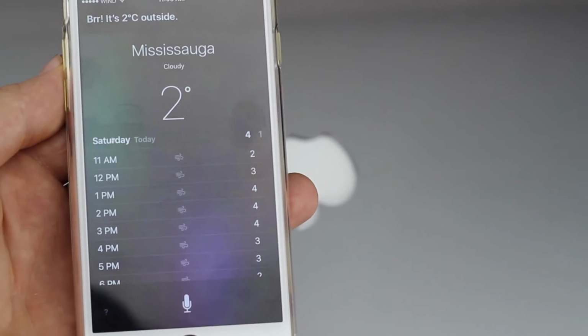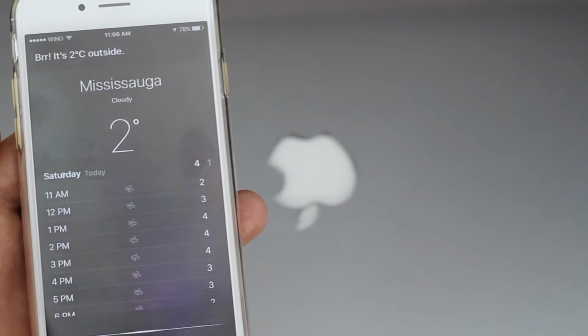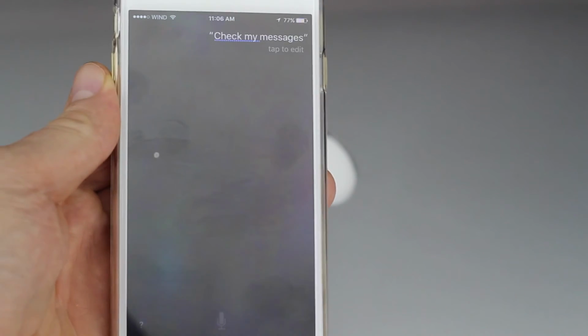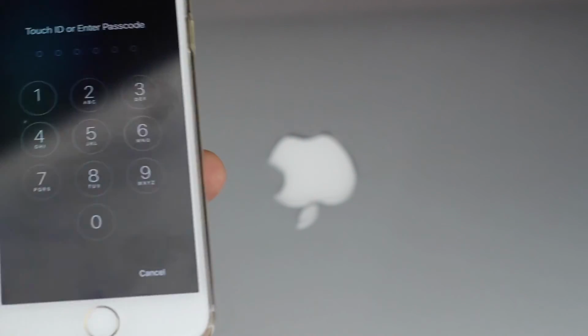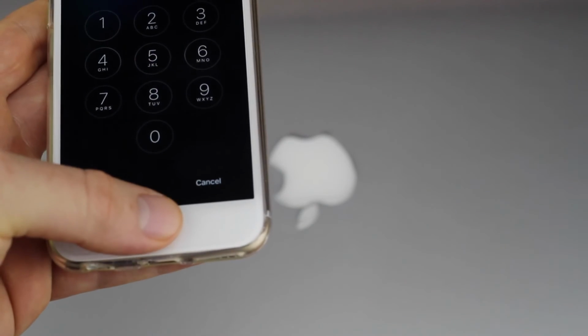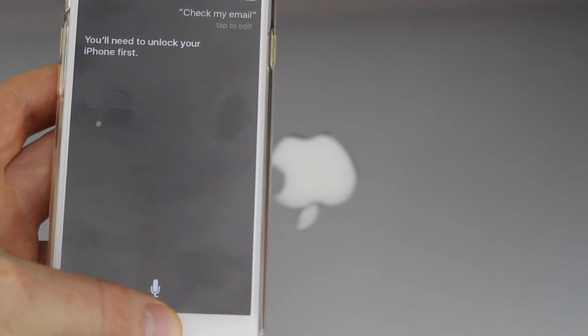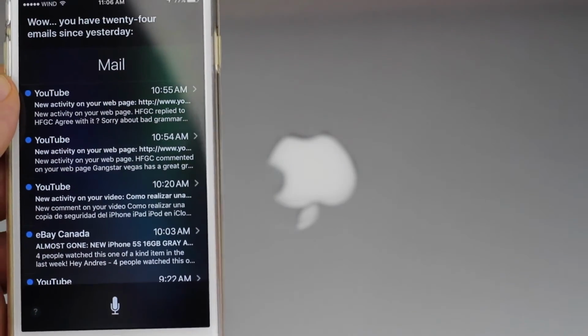It's 2 degrees Celsius outside. So I can also tell it, check my messages. There are no unread messages. Check my emails. You'll need to unlock your iPhone first. For that, just place your hand right there, or put in your code, and it's gonna take you right into your phone. You have 24 emails since yesterday.